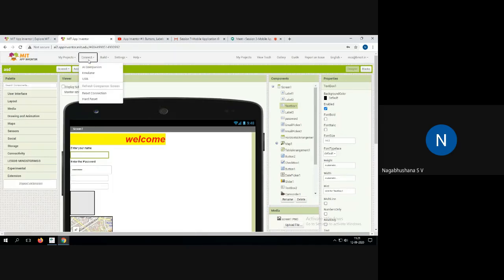Otherwise, the other way around is you can connect your mobile devices to your laptops where you are working, and the output will be directly applicable on the mobile devices itself. You need not have this emulator. If you are connecting your mobile device to your laptop, then you can choose the option USB. The APK file will be built directly in the mobile device only.